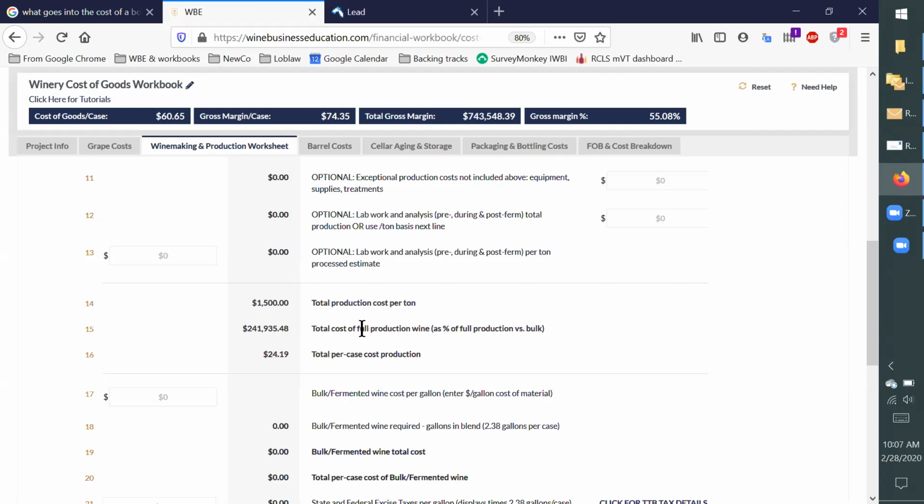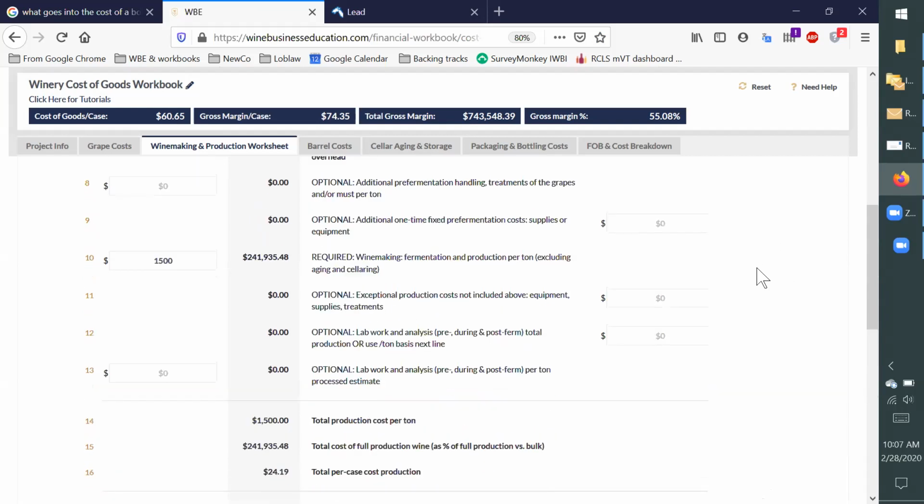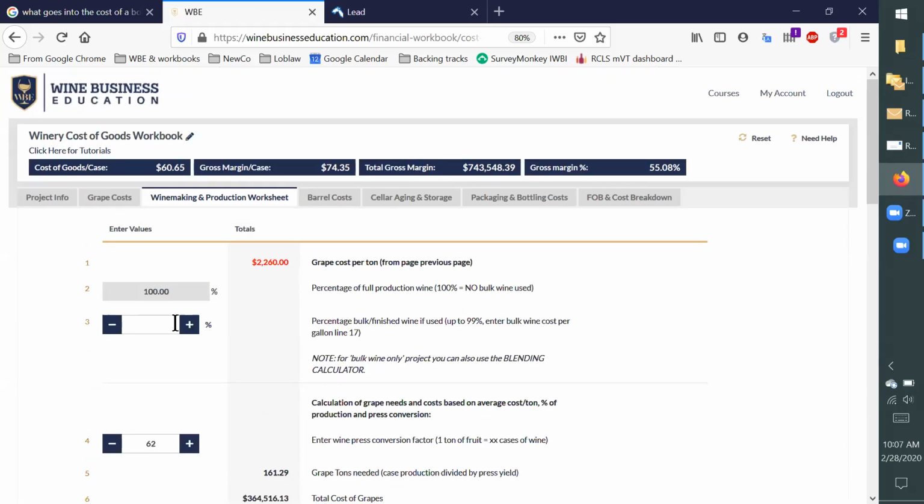And then this was what it would equate to. And then that means that our total per case cost of production is $24.19. Now, if we had bulk wine in here, we would enter the cost of the bulk wine material, which let's say might cost us $25. And maybe because of the vintage, or we had some extra material lying around, we're going to put in like 5% of that, okay?